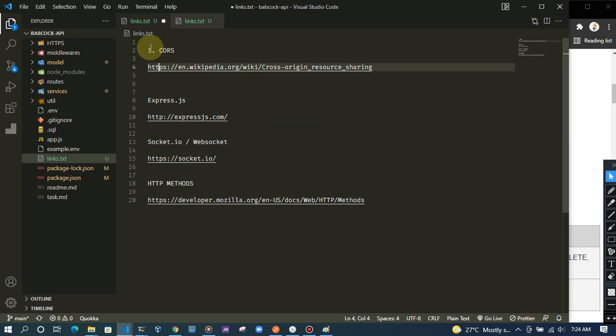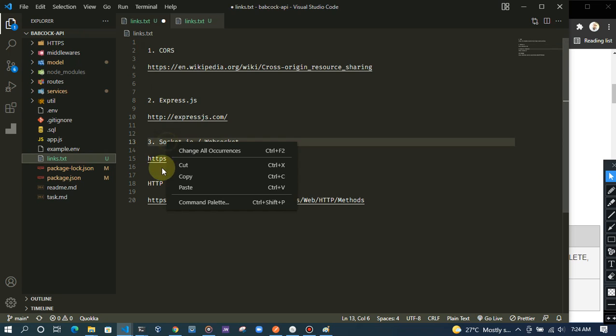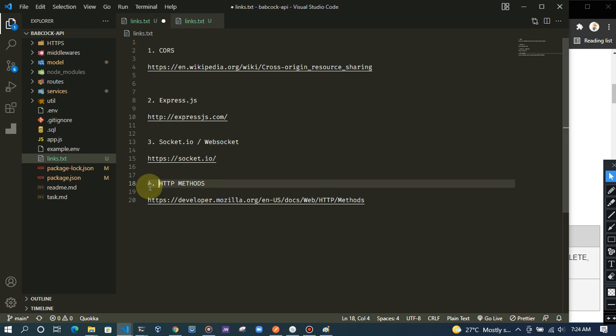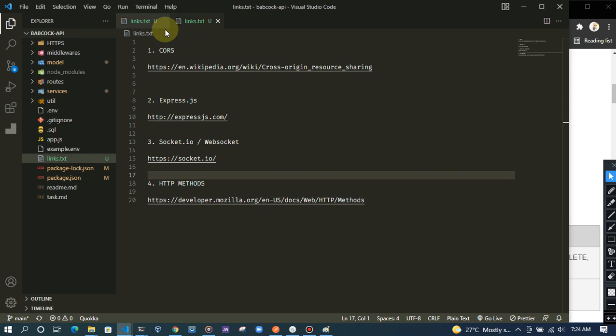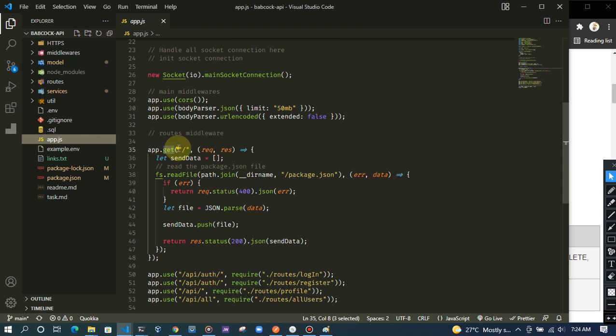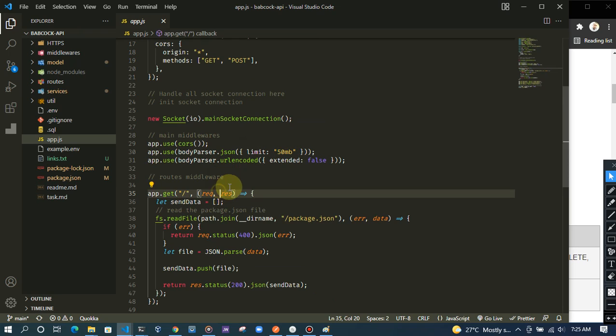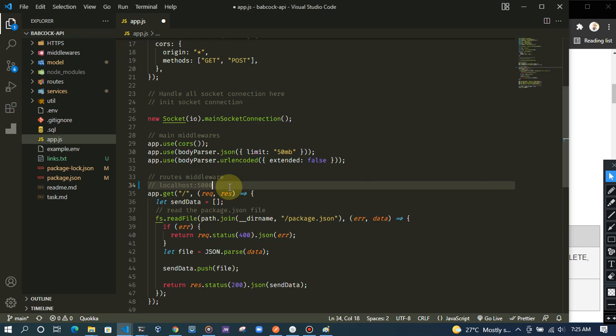Let's look at this one. The app.js. The get method here simply tells the server what to do if there is any request coming in from the root. The root is defined as slash. So slash basically means the root of the server. For example, our server is being run on localhost port 5000. The root will be the slash.